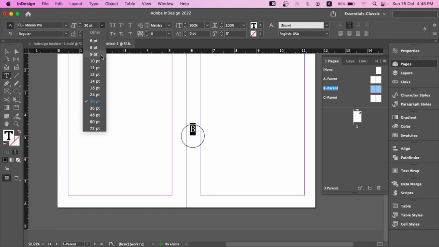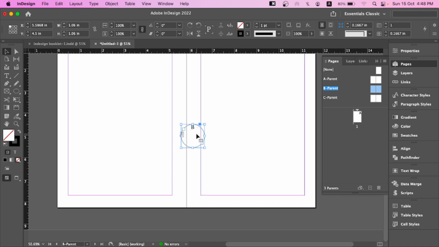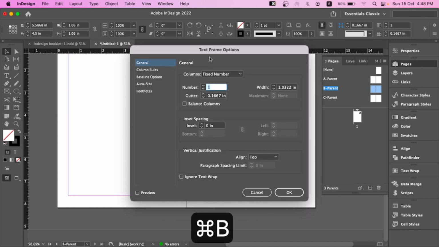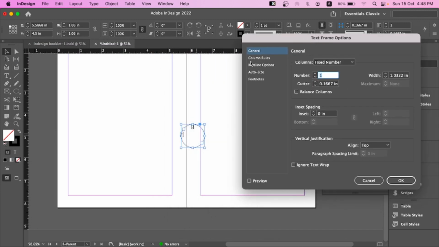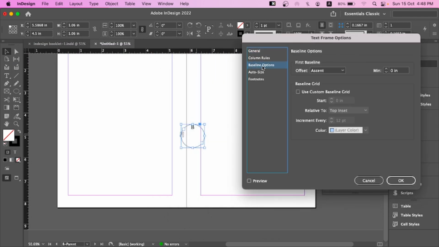Oh, 30 is too big. How about 18? We can decrease the size. Ctrl B for the text frame option. Now here in General, and then the baseline option, we want the baseline option to be leading, right? Preview, we want preview to be here, or fixed, whatever, you can just play around.